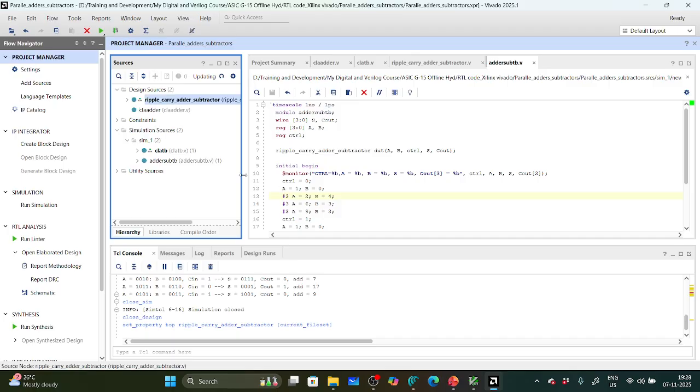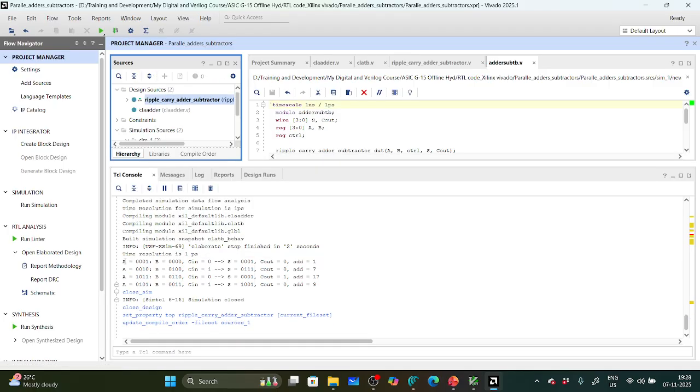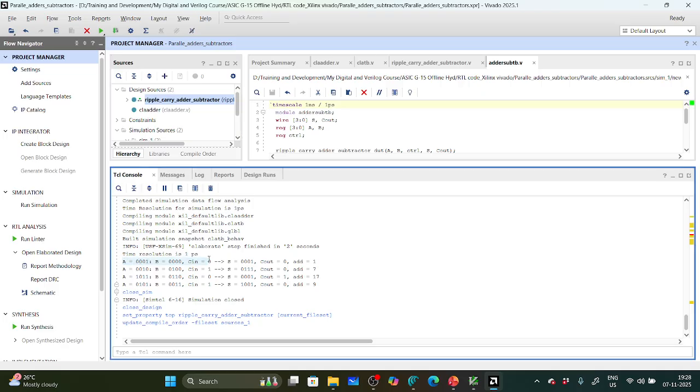Set as top. Okay, previously in the TCL console you also got it. I told you dollar monitor. So this means 0 plus 1, sum is 1 and carry is 0, and add equal to 1. Okay, and this is 2 plus 4 plus 1, 7. Add is 7.